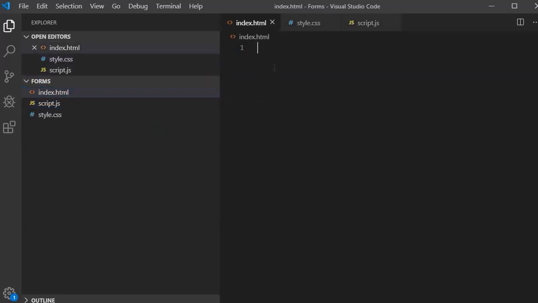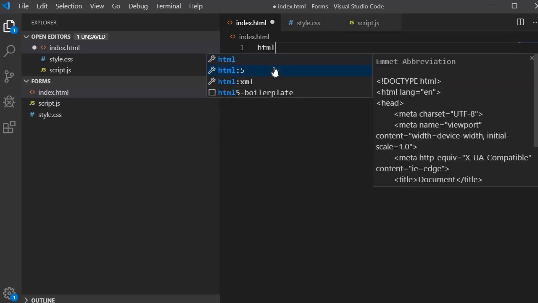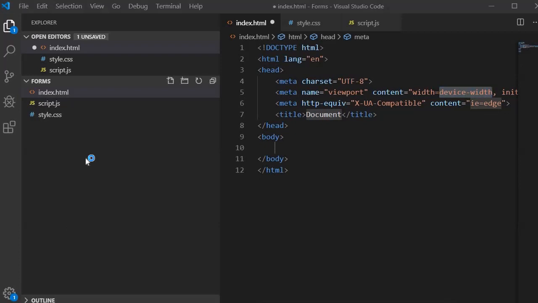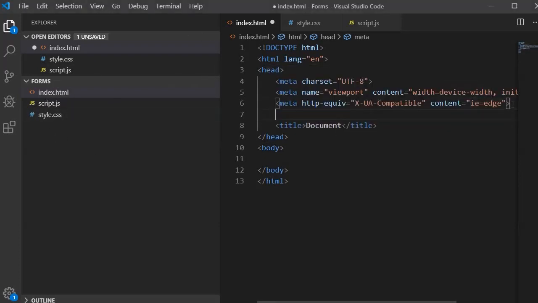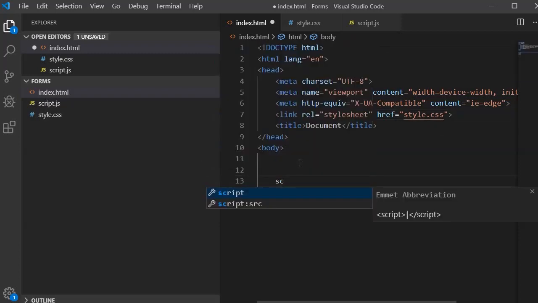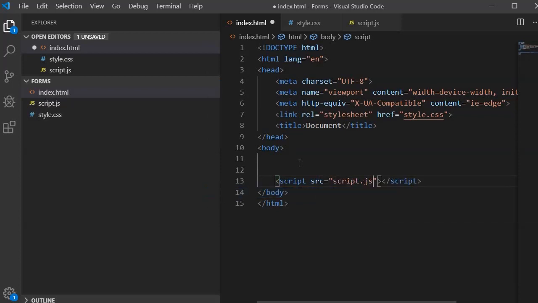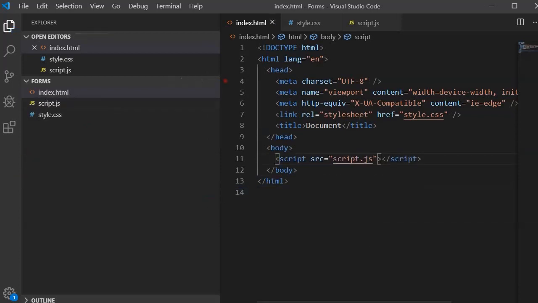I'm going to generate the HTML5 code. How will we do that? We need to specify the snippet HTML5, and this will generate the boilerplate code. Now to associate the CSS and the script file, what do we need to do? We need to specify link here, and specify style.css, and to associate the JavaScript file we need to specify script src and script.js. So now both files are incorporated into this HTML document.